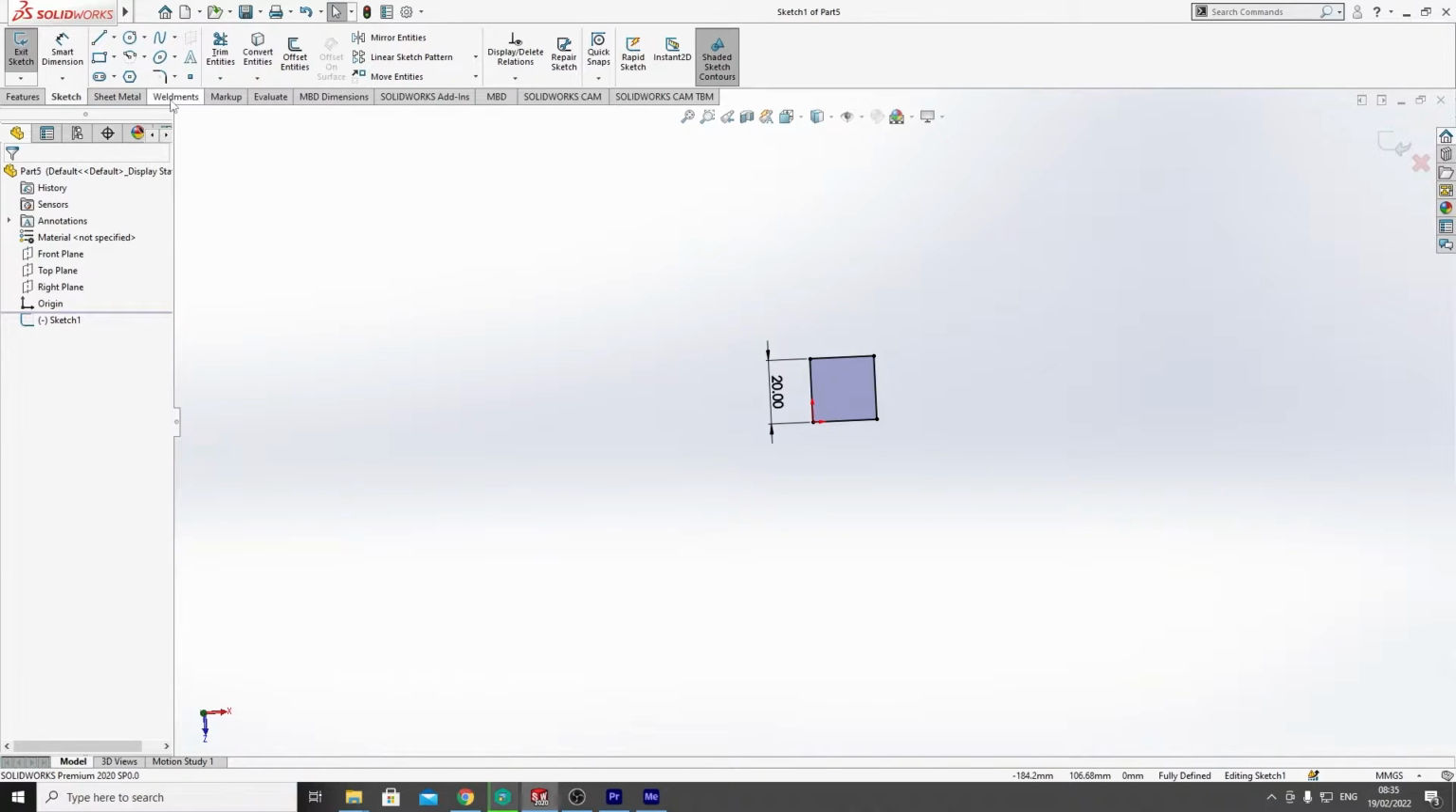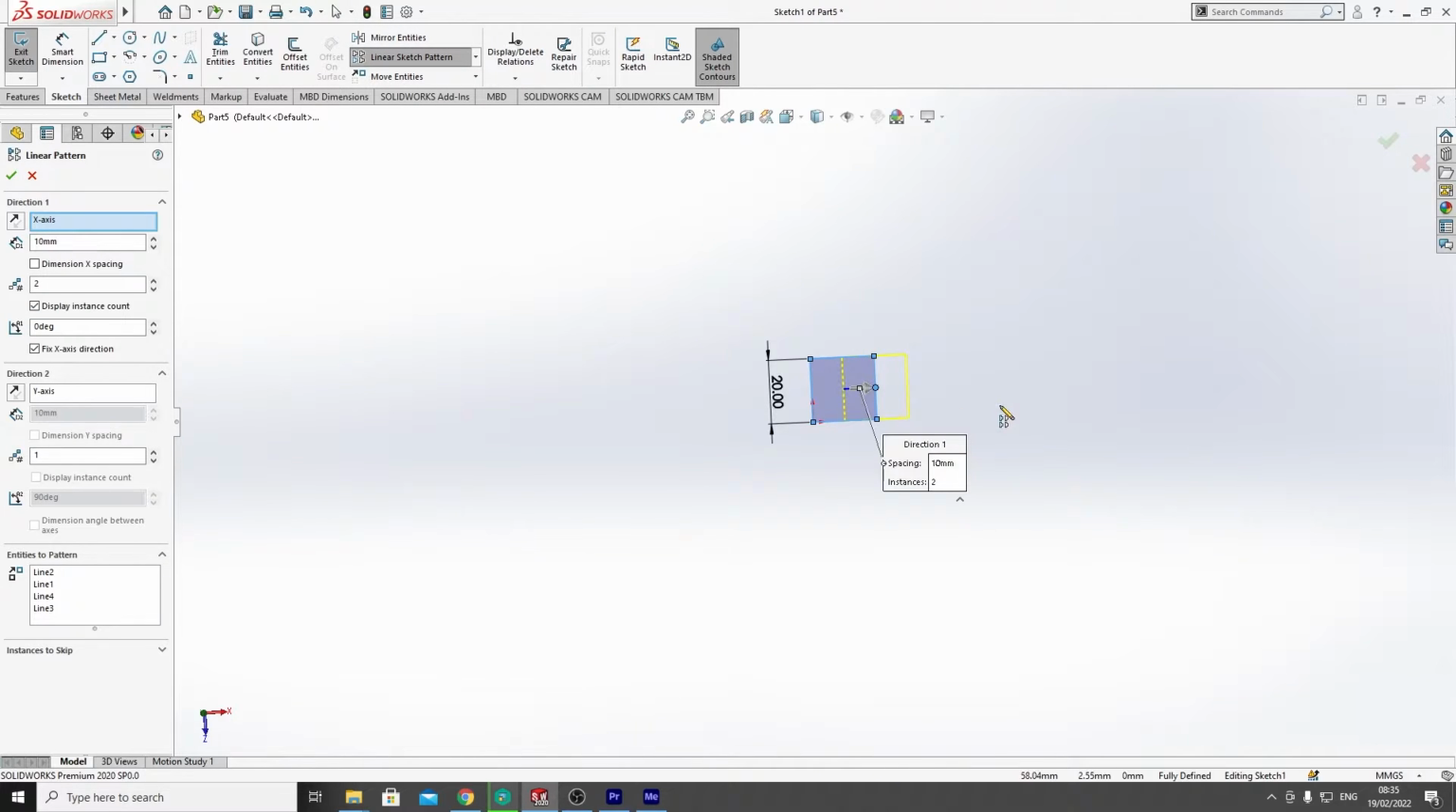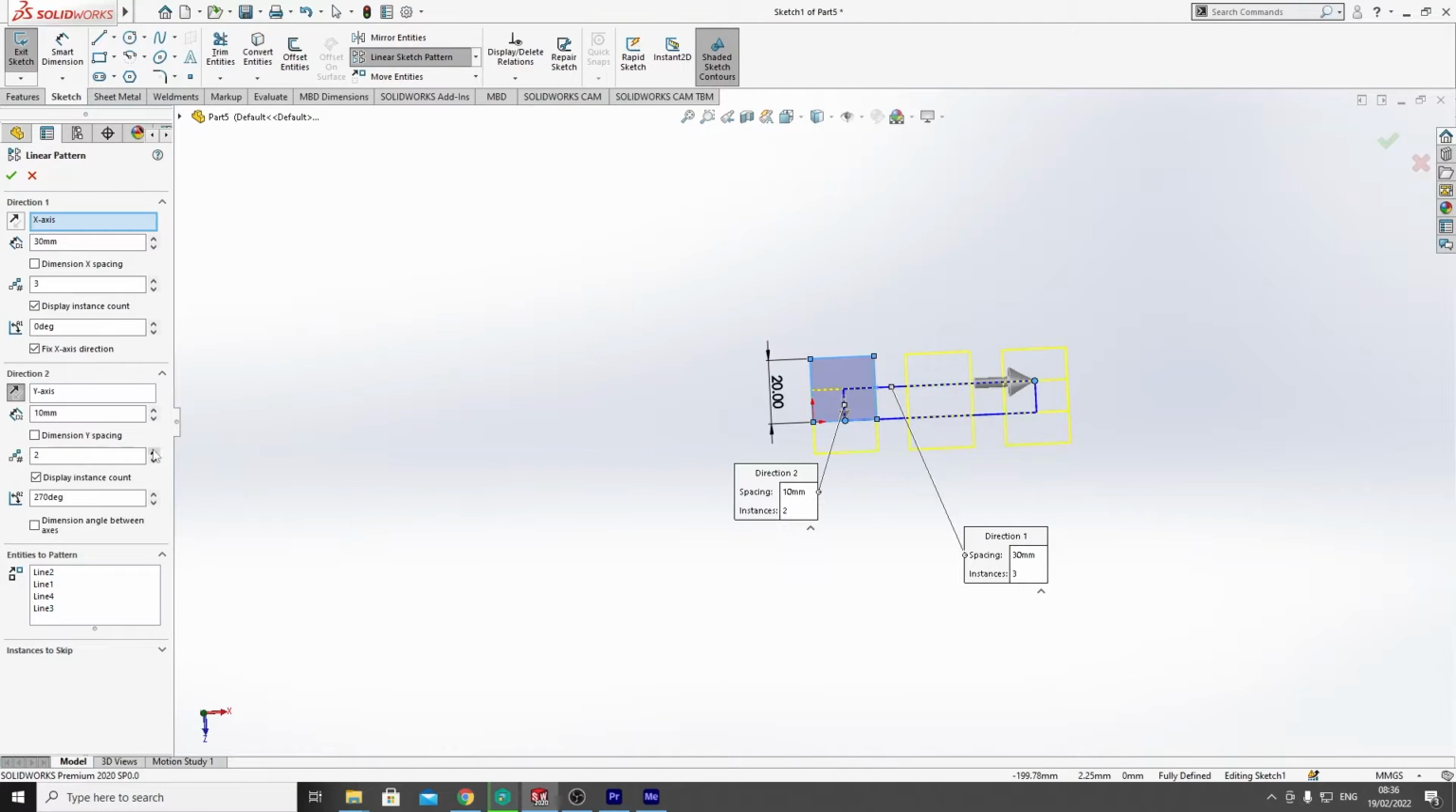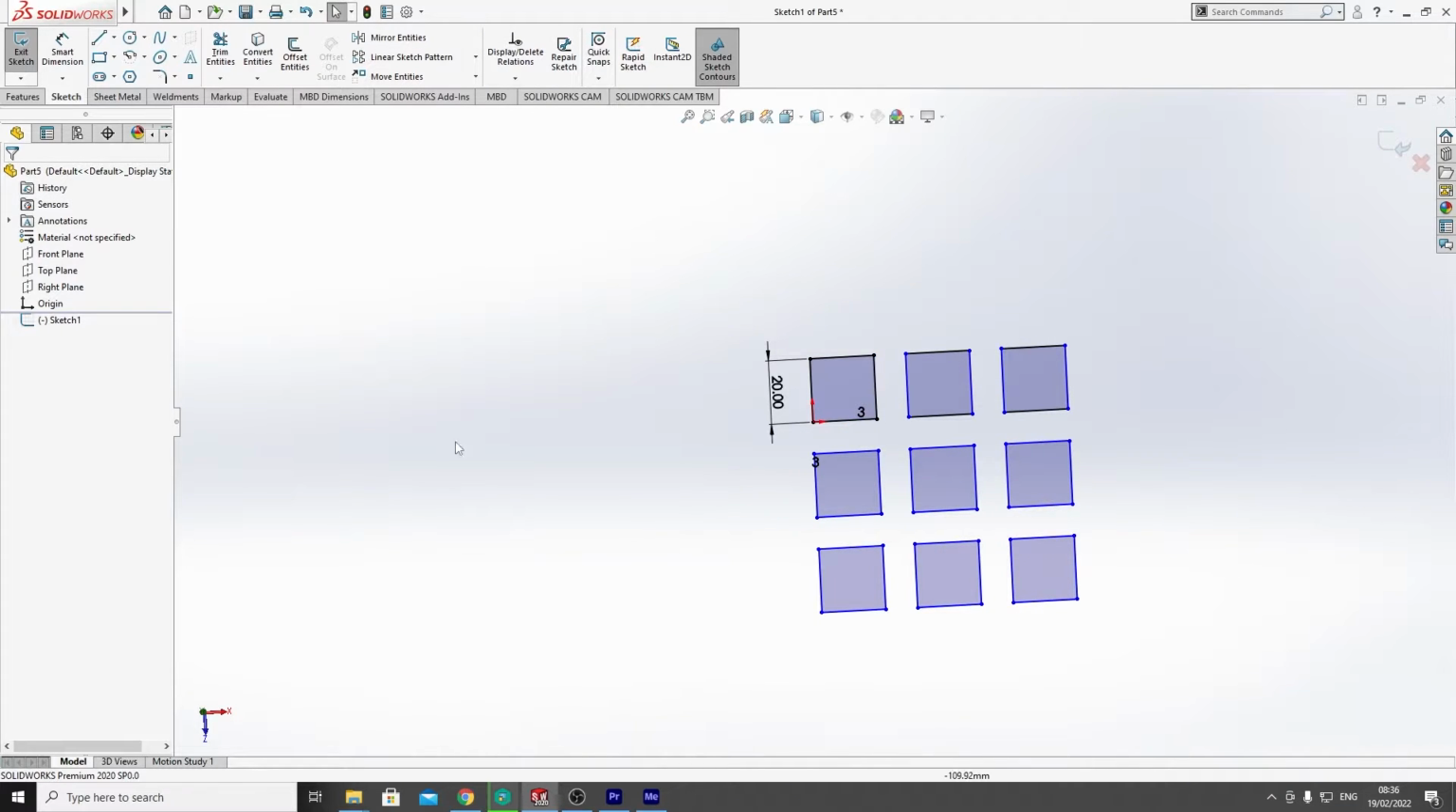So if I create a linear pattern, I want to make a pattern of this shape, and I want it to go in the X axis by 30 mil and I want 3 instances of that. Then I can specify the Y axis as well, and I want 2 instances of that, by 30 mil. So if you go OK, you get this pattern.